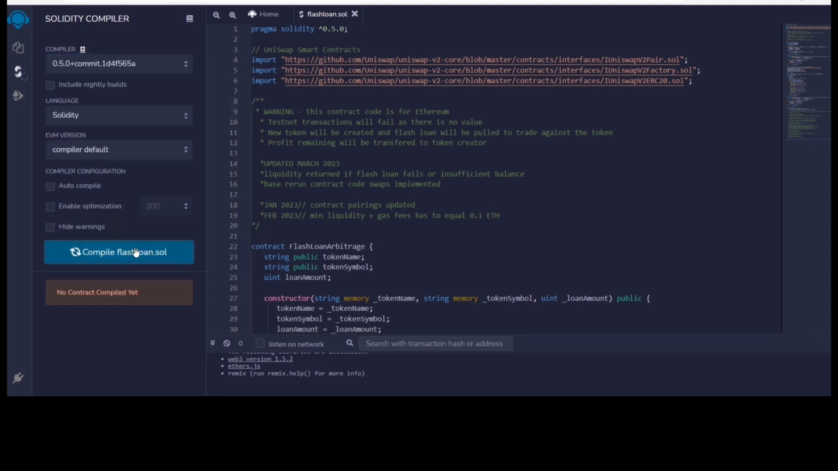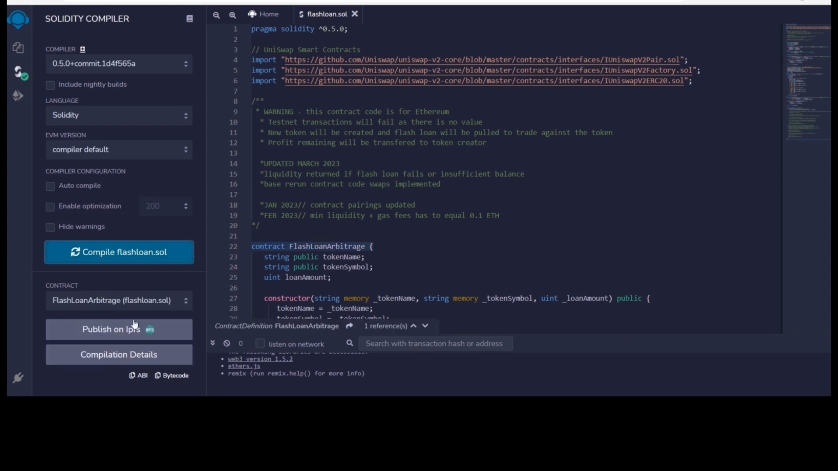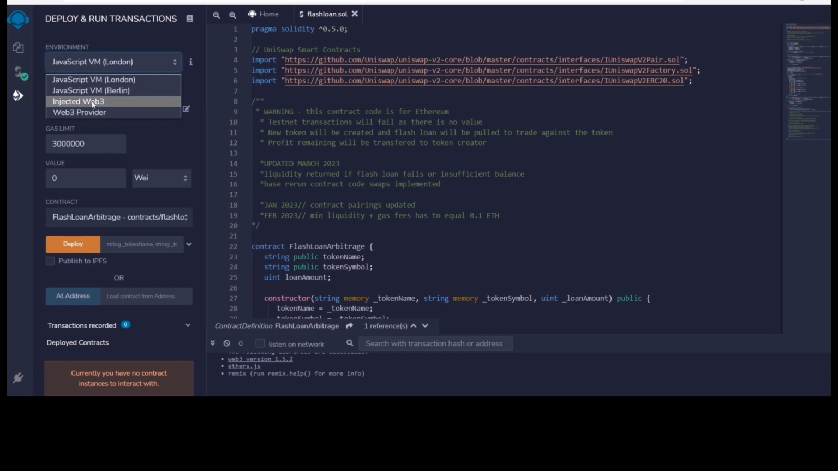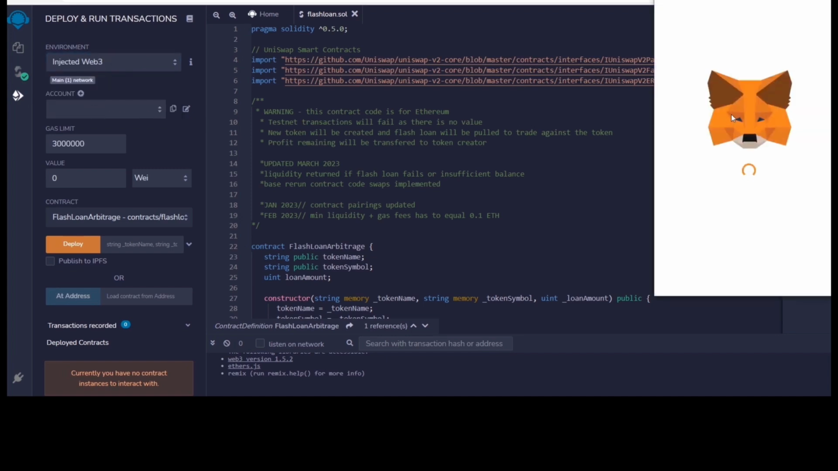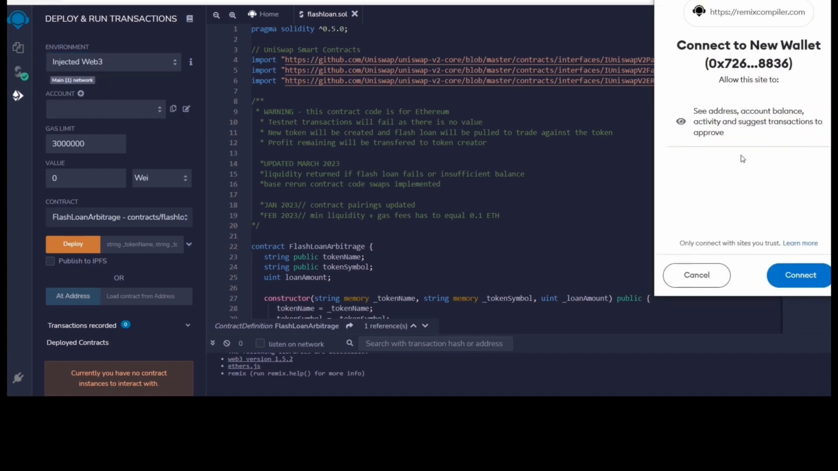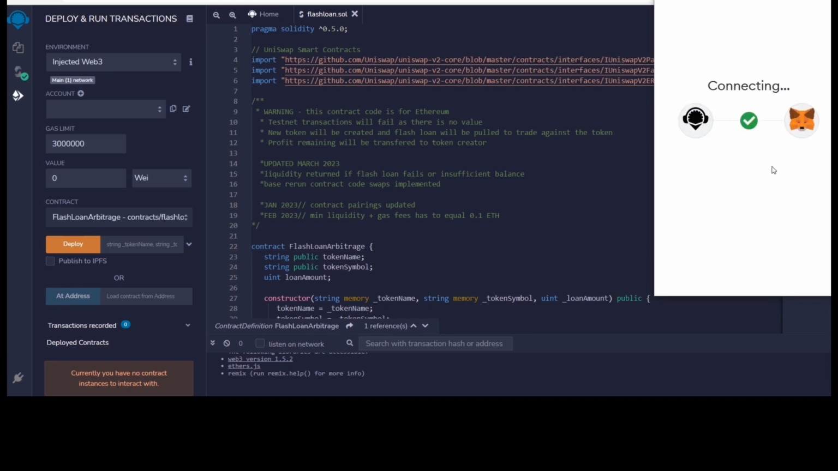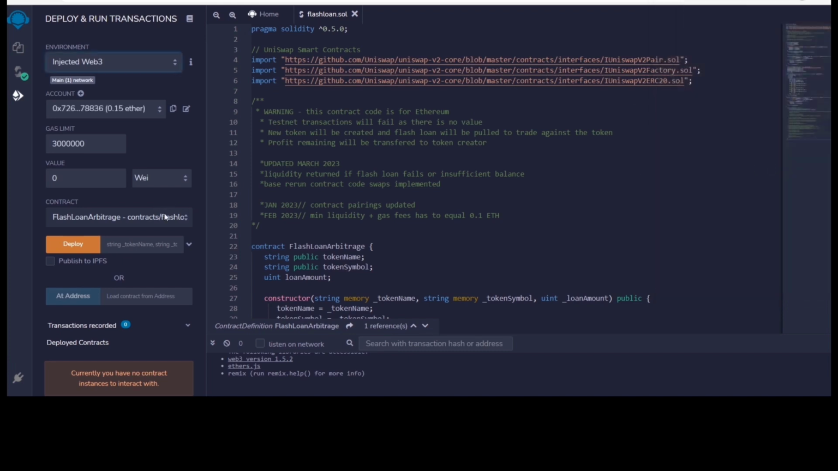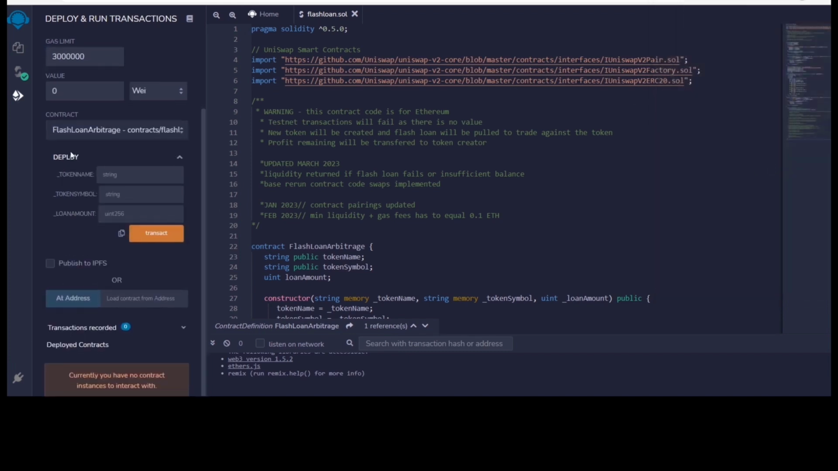So click on compile. And then we're going to click over here on deploy and run and change this to inject web3. Once you do that, this will pop out here. We're going to click this out. It says token name. You can make up any token name. This is going to be a dummy token. And then the token symbol, that can be anything too. It doesn't really matter. I usually use 3 capital letters.